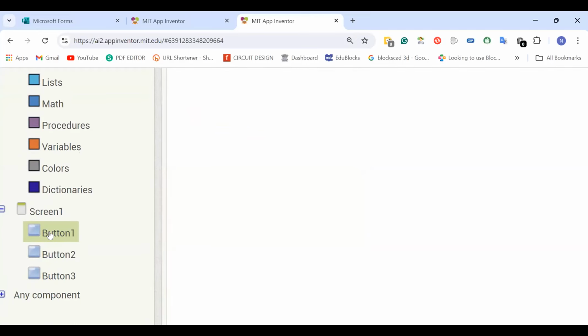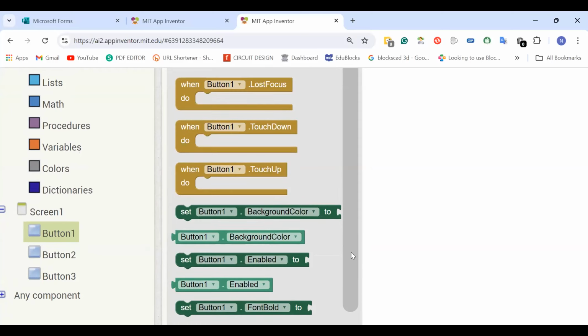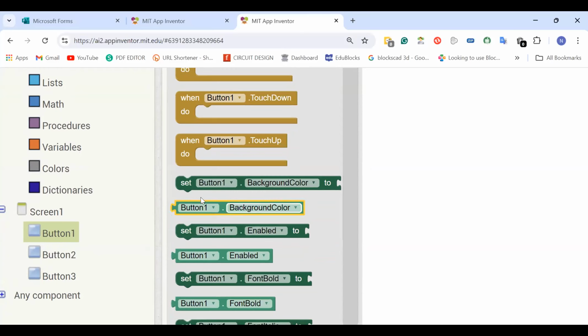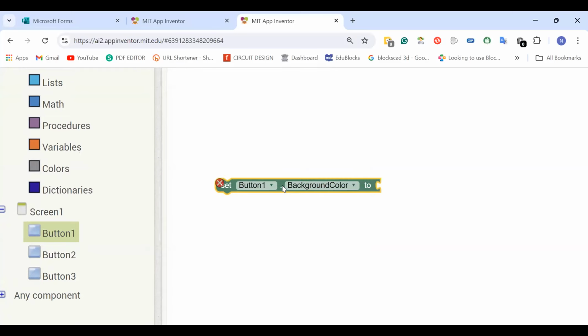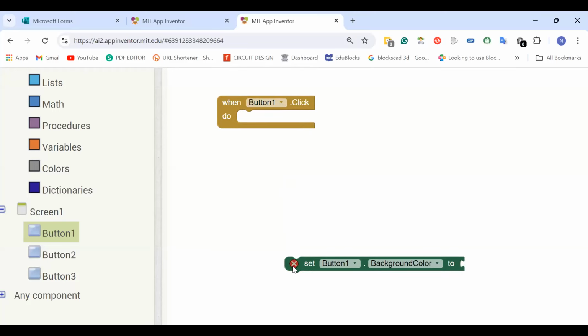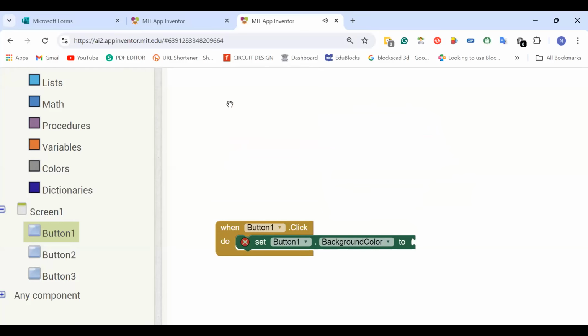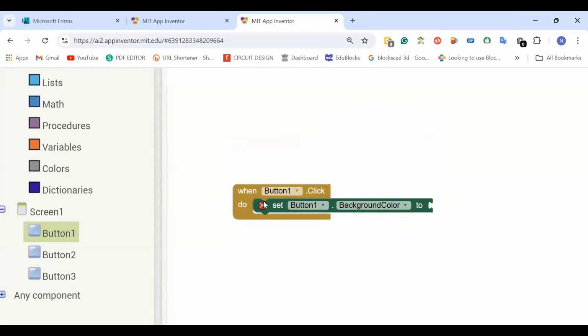We will be clicking on this button one again, and here, if you scroll it down, you can see there's an option, set button one background color. Okay, so I'll use this option. I'll drag it here and place it inside this option like this, attach. So when someone clicks the button one, then what will happen?